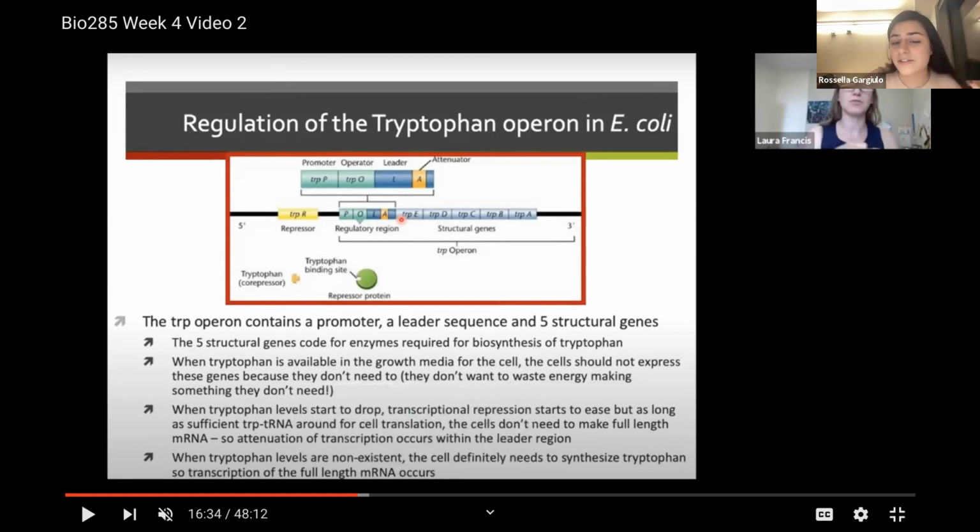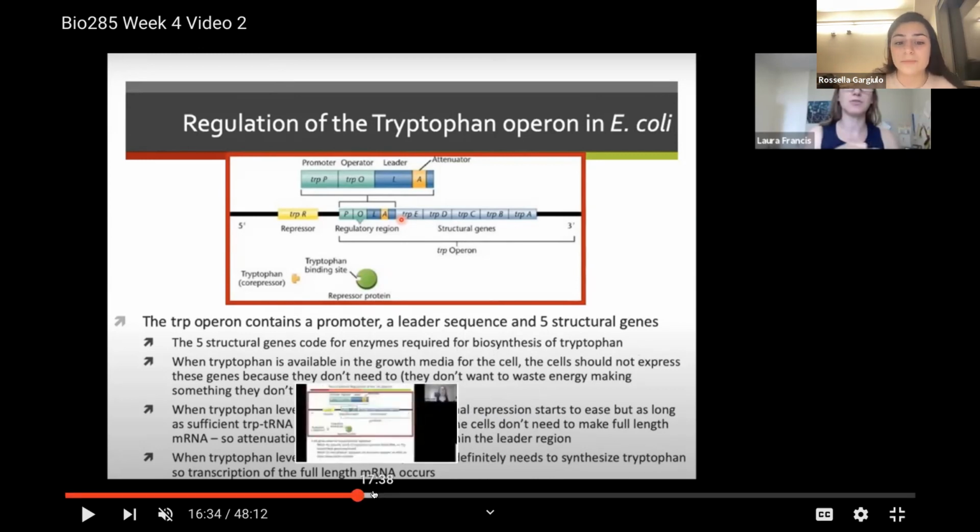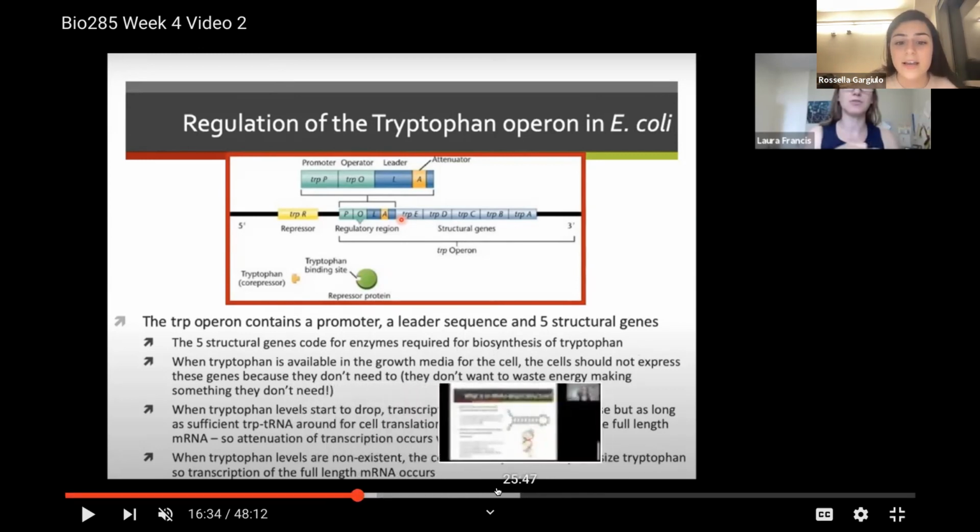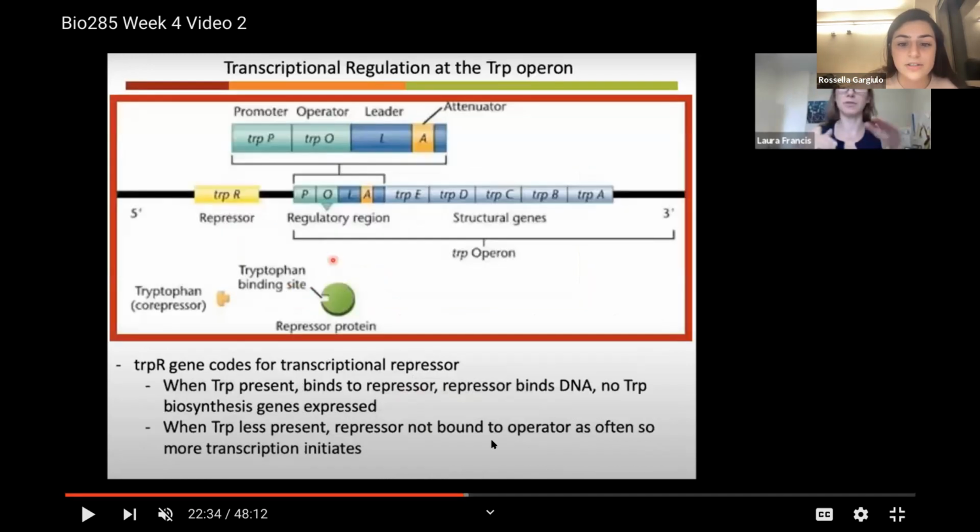So these structural genes code for enzymes required for the biosynthesis of tryptophan, as it says here. So basically you don't want to make it if you already have enough tryptophan or enough tryptophan tRNA, which is what causes the attenuation. So let's move on to this.